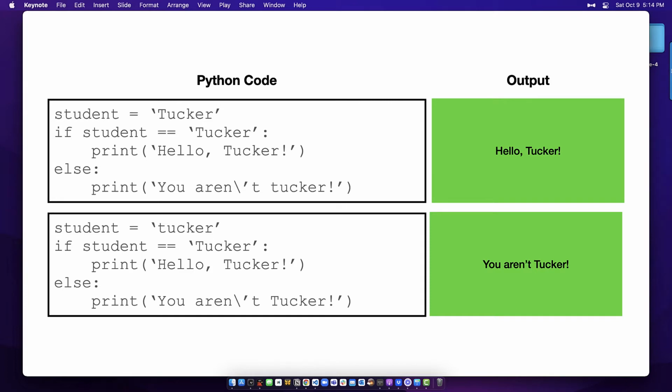All right, so here's a few more examples. We have a variable called student that has the value of Tucker. It's a string. And we're saying if student is exactly equal to Tucker, which it is, because Tucker equals Tucker, including the way it's cased, capital T and the rest of the letters lowercase. And again, we're using the double equal, the check for equality. Print hello, Tucker. And if student is not equal to Tucker, it'll say you aren't Tucker.